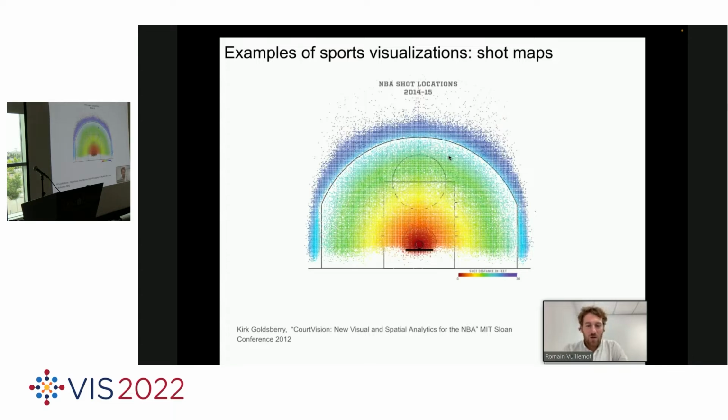I'm going to show you now a couple of examples of sports visualization. Here's probably my favorite one. It's the Court Vision basketball visualization. It shows all the field goal attempts during one season in the NBA. So you have thousands of shots, and each shot is represented as a dot. The color encodes the distance to the basket.